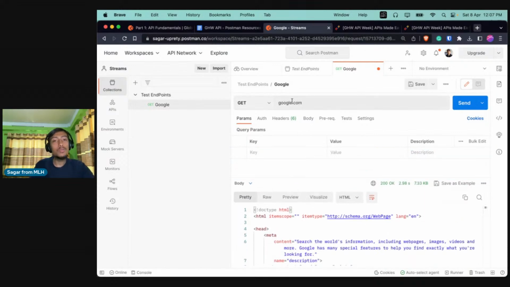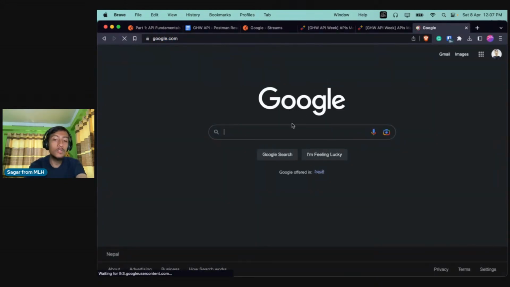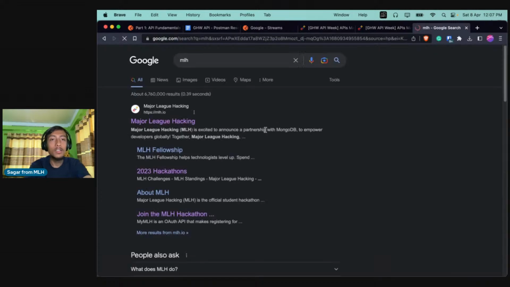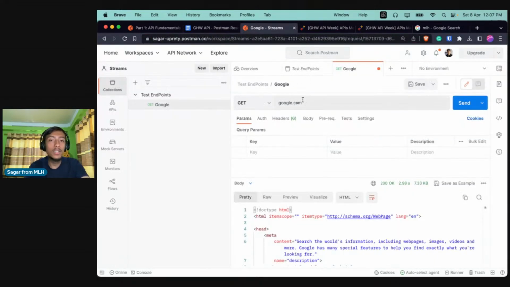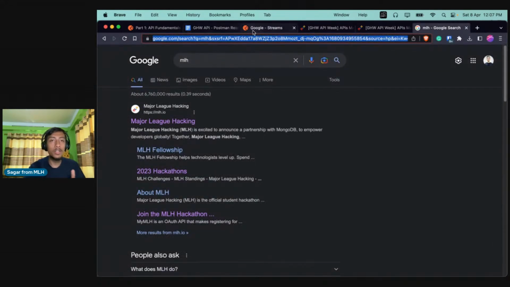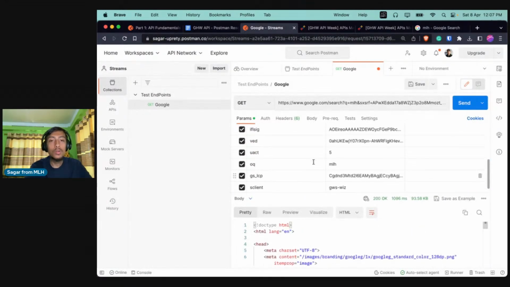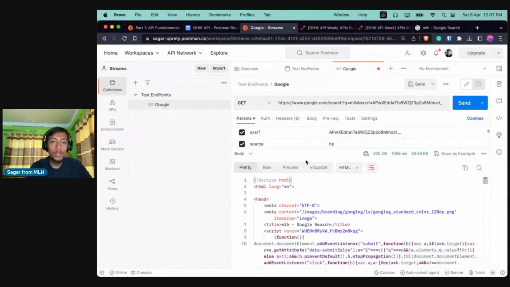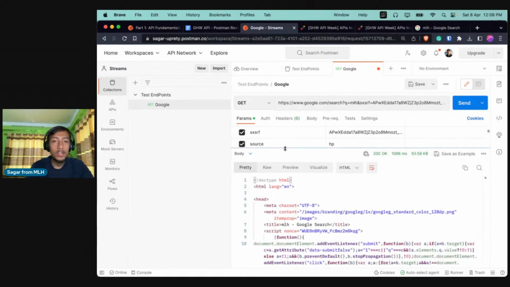Now let's see what happens when we go to google.com in the browser and search for, let's say, MLS, right? If I search for MLS, then you can see in the URL a lot of things are being populated. Let's copy and paste this in Postman and see what's happening under the hood. I'm just copying and pasting the entire URL that was displayed to me in the browser itself. Now let me click send. Cool. So I get this response, which lists the result with MLS hacking, and this is the HTML response.